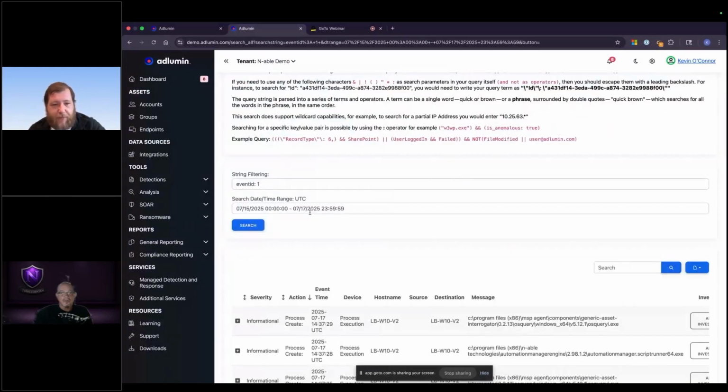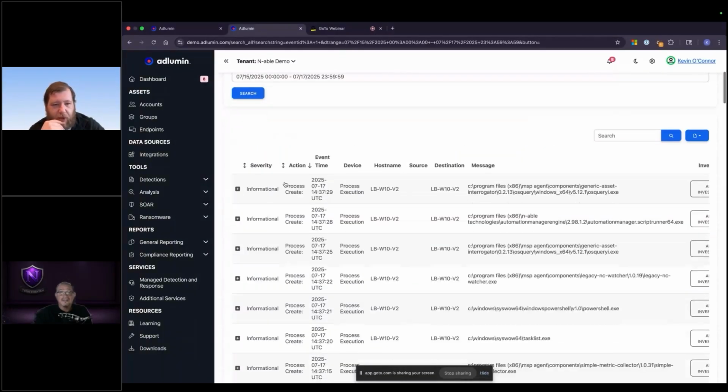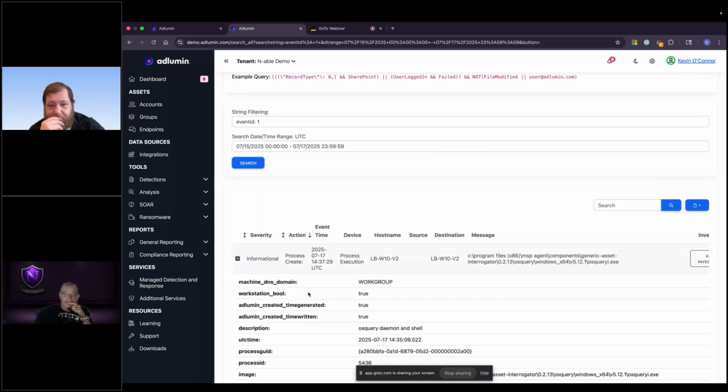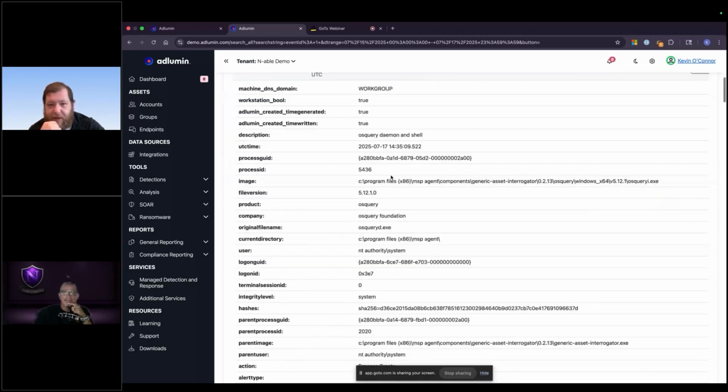So here's an example of process execution. What returned here are just all process execution logs. If we look in here, we can see work groups and stuff like that, and here we can see what the application is that actually ran it. Here, I know this for OS query: it's an open source framework that allows you to query across multiple different types of devices, including macOS, Windows, and Linux.